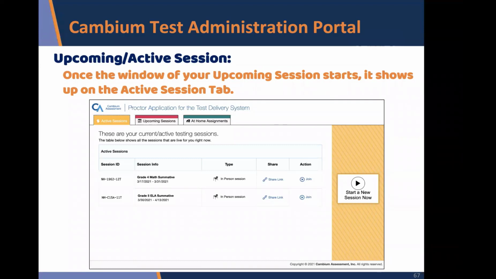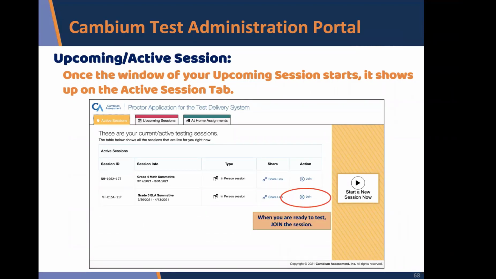So when you are ready to start an upcoming session, what happens is depending on your date range that you put in, once the upcoming session is in that range and that date is now here, it will show up in your active sessions. So because I have this here, it shows up in my active sessions because the date is within this range. Today's date would be within this range. So once I'm ready to administer the assessment, I am going to click on Join.